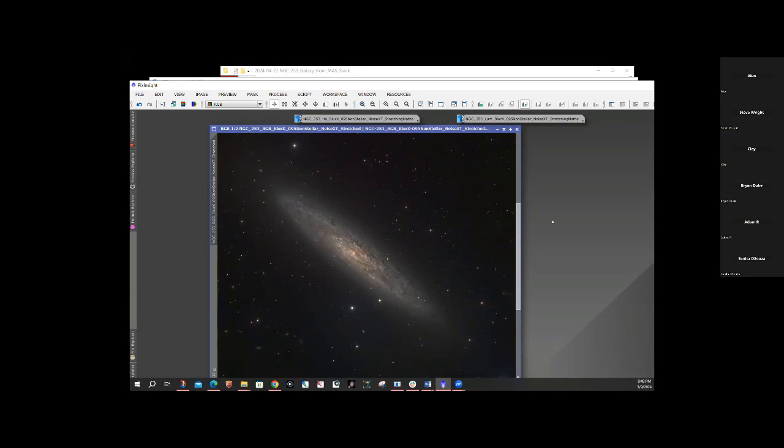One thing that I forgot to mention when I did mine, I did all mine manually. I didn't use WBPP, just to be different.